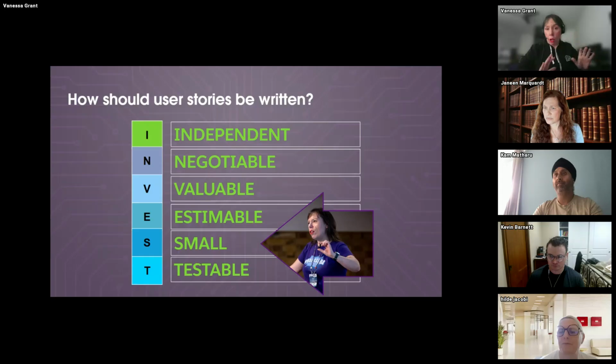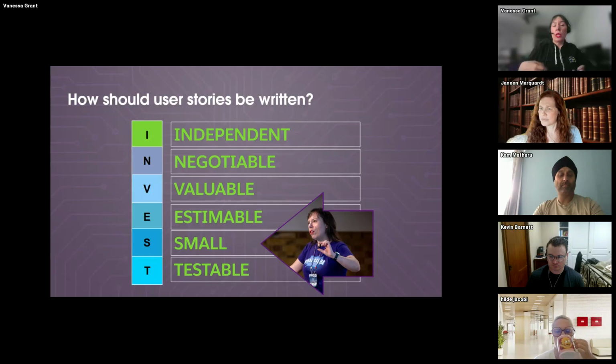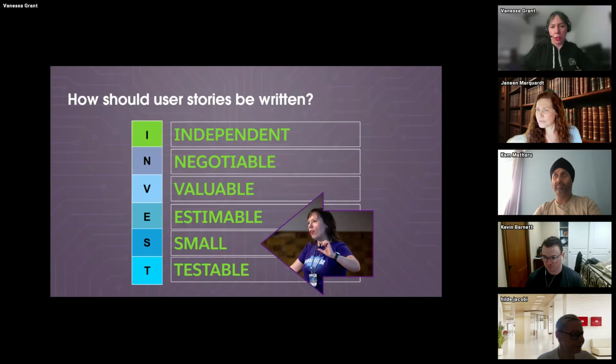Then to small. So small is my favorite part because I think this is one that people struggle with the most. But you want to get a user story down to the smallest piece of work that represents some value that can be delivered in a sprint. So if you have conjunctions like the word and, split out that user story. I personally get down to each field.